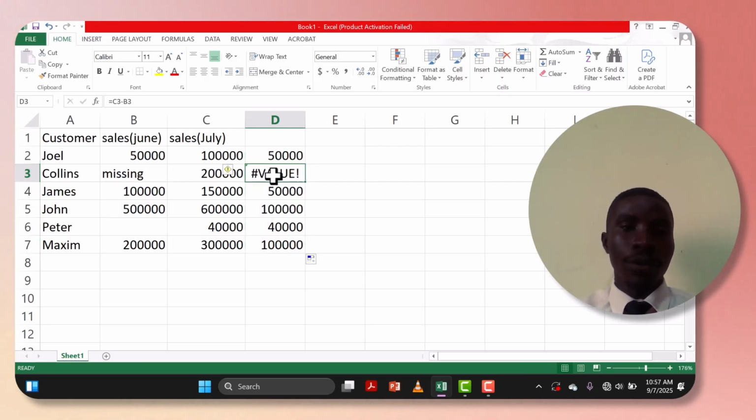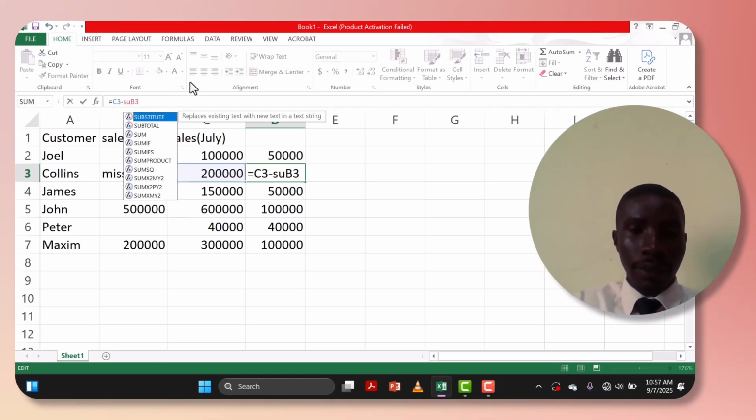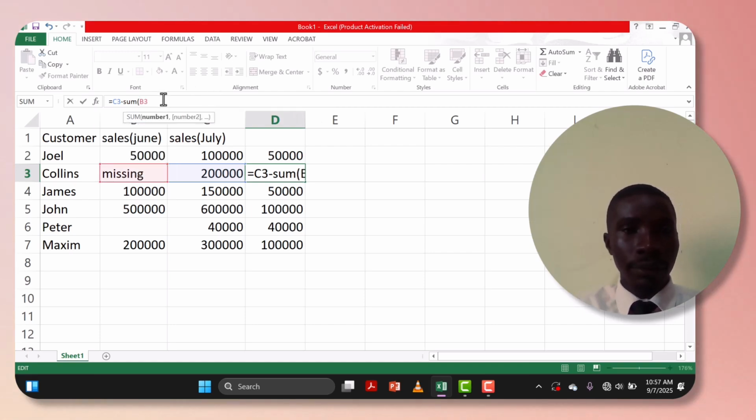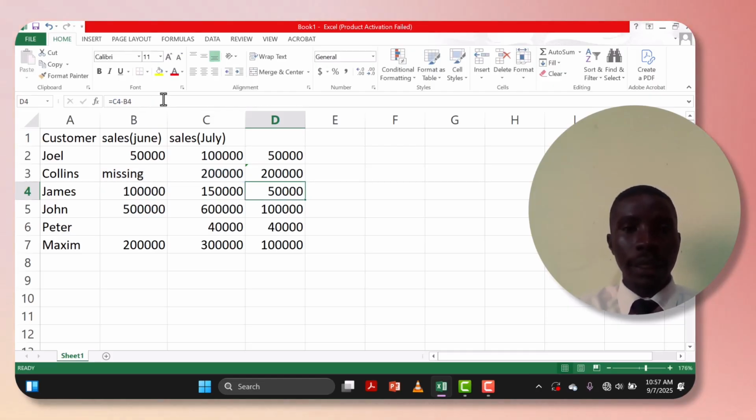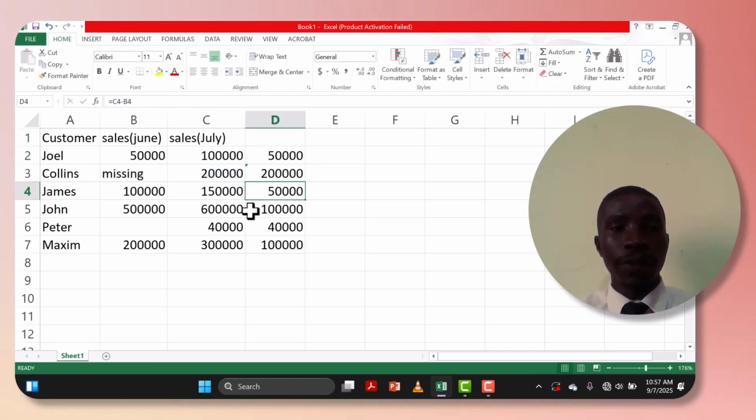So to correct this error, we can come here, instead of just writing B3 plain, we add the word sum so that it considers the sum of that cell, and then we press enter. You'll find that this will be able to correct this error, because it will ignore the text and give us the number. So you can see the change in the formula that corrects that error. So that is how the error is corrected.